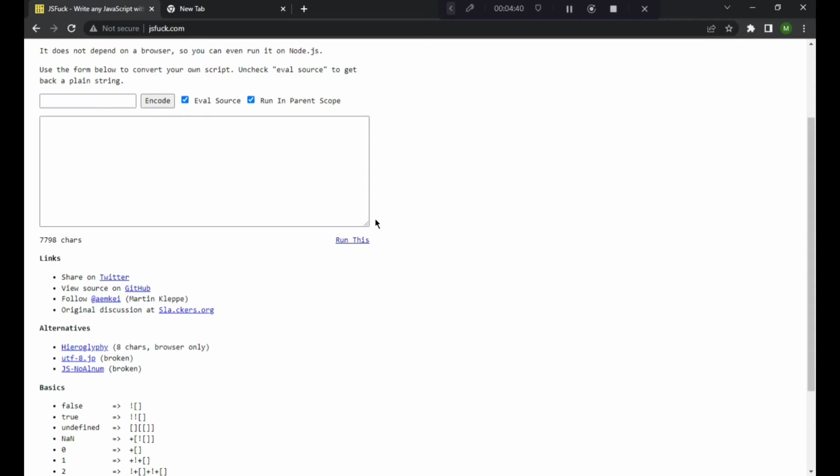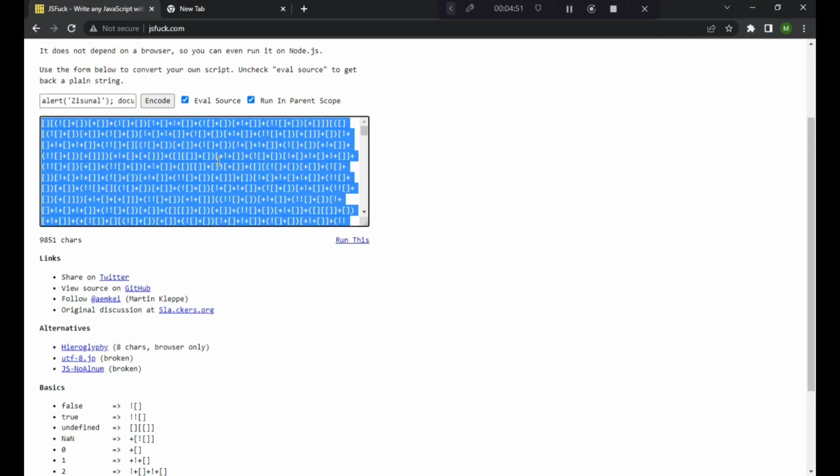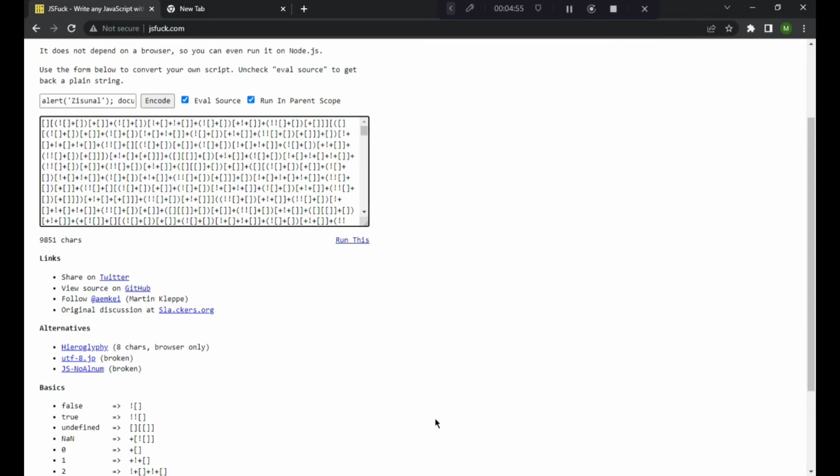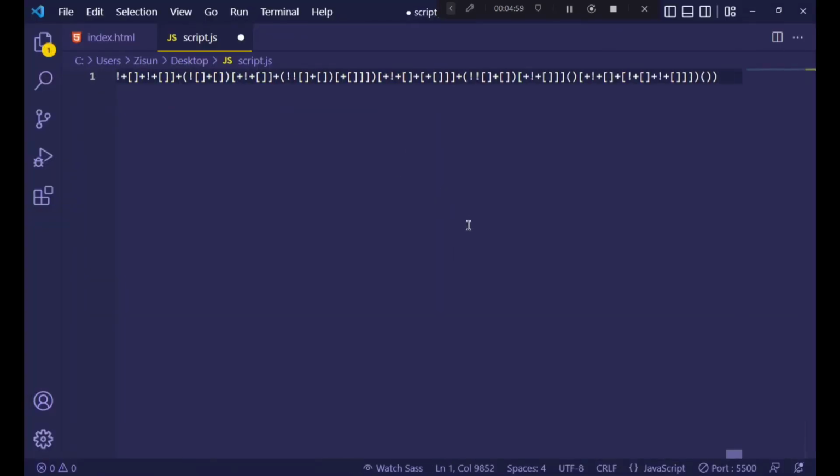You can simply go here and paste your JavaScript code here and press encode. Here is a code which is the encrypted version of your JavaScript code. Now copy this one and replace your current code with this code.